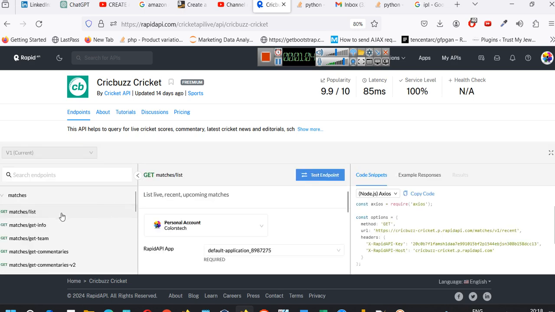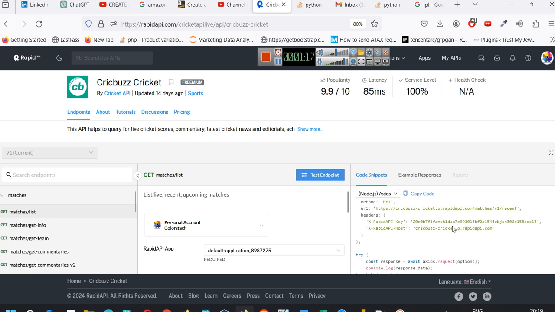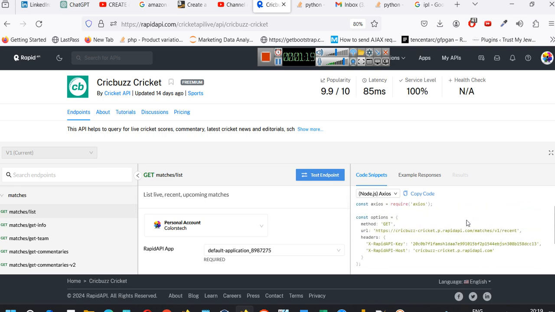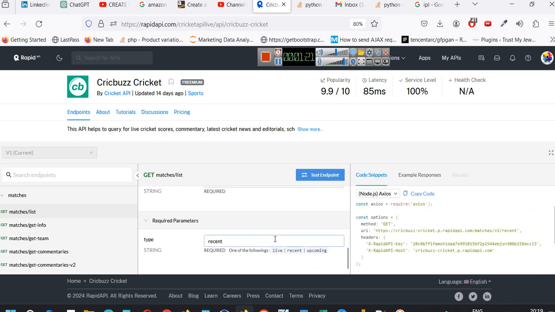Now there are different endpoints here. The data that you will get is in JSON format. There are different endpoints here like matches list, get info, and so on. We first have to get the information of matches, and you can see here recent is written. Instead of recent, we have to get the live data. Okay, so we'll copy this code. Now here is the trick.